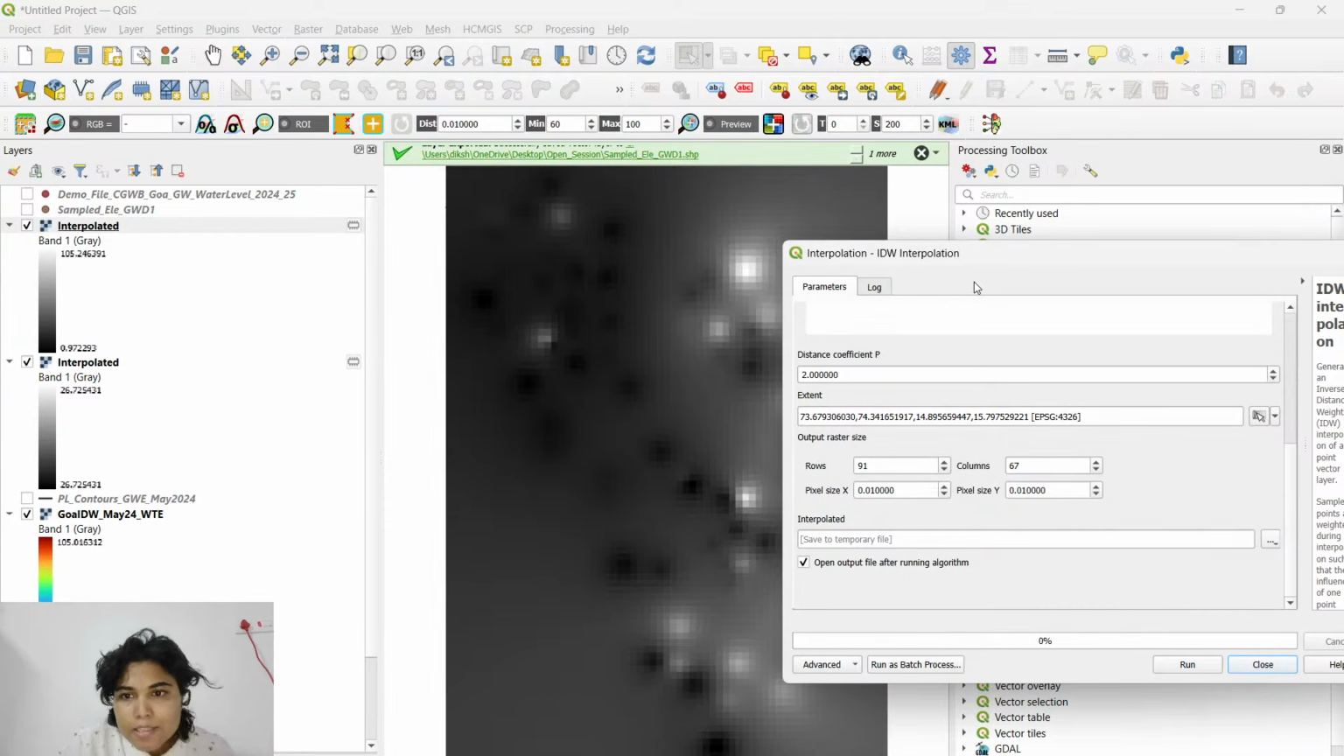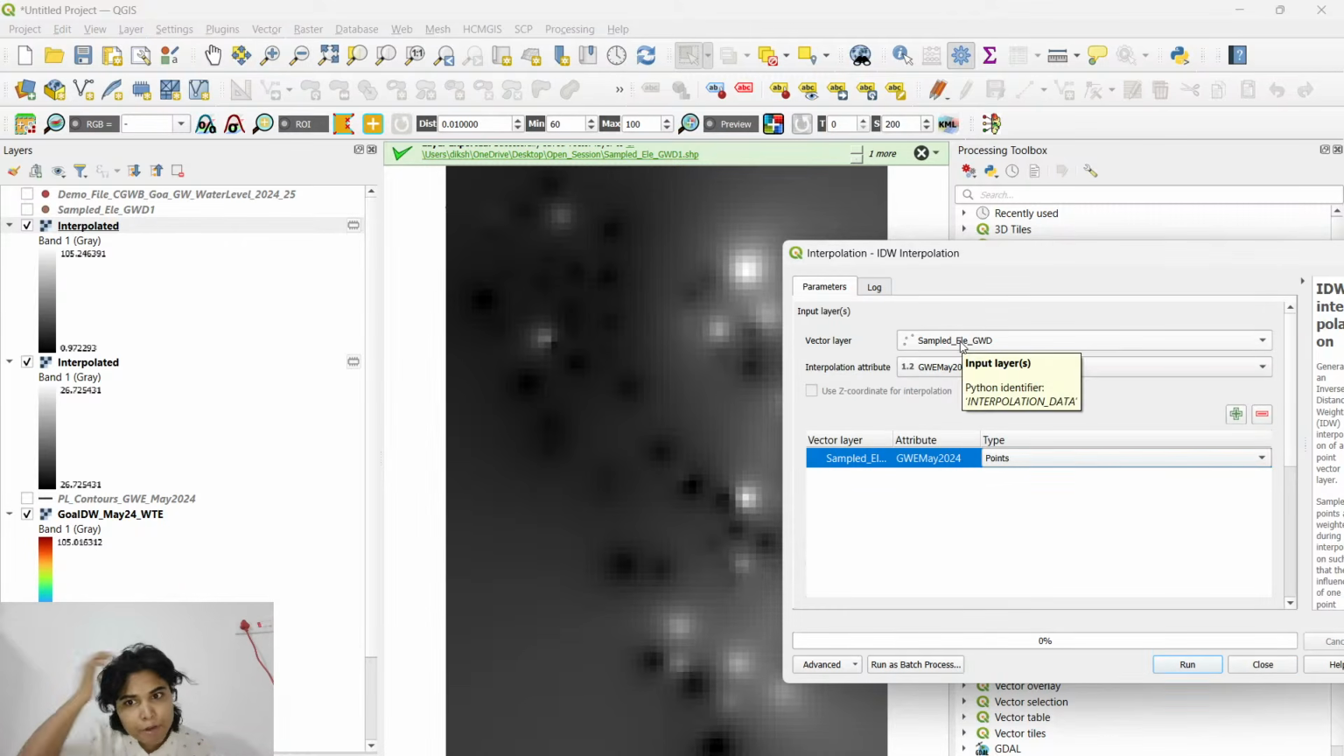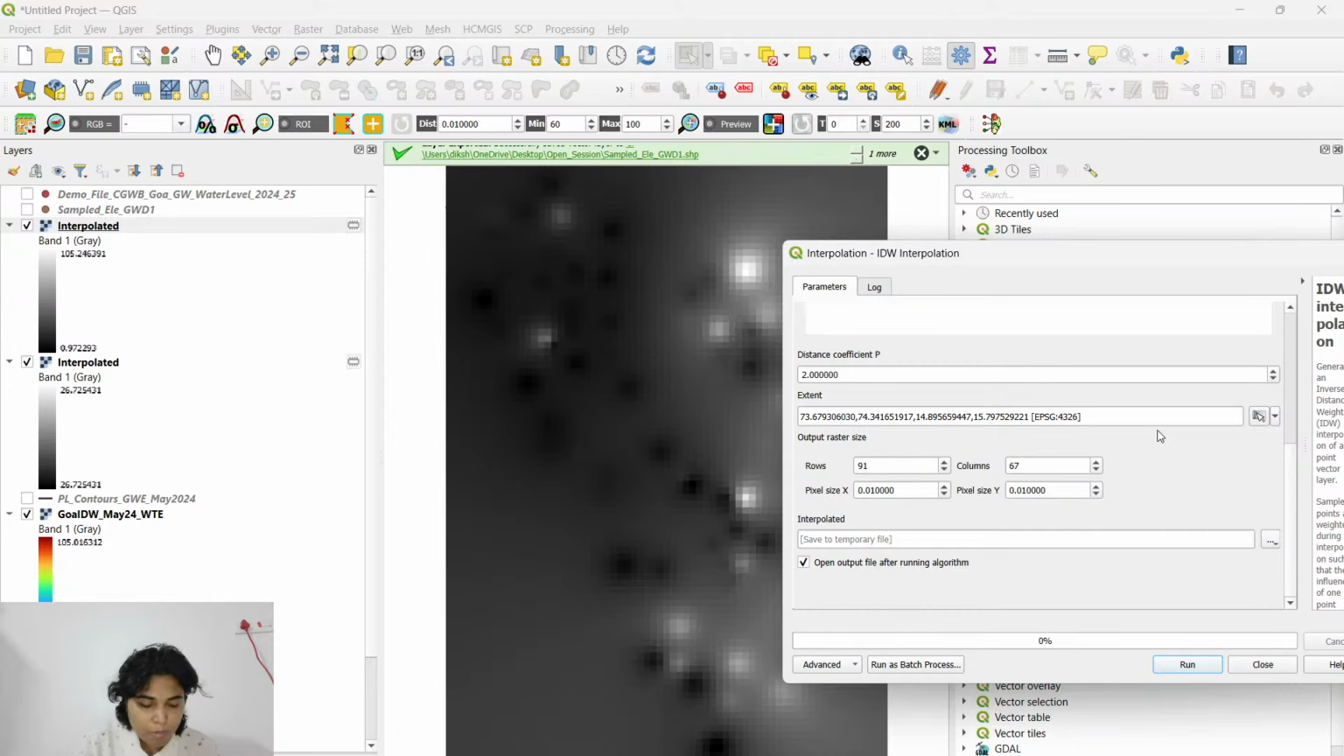So what I have done is I have used this same IDW file that I had created earlier for the extent. Make sure that your extent file and your sample file, that is the shape file that you are using, both of them are in the same coordinate system. That's all that you have to make sure.